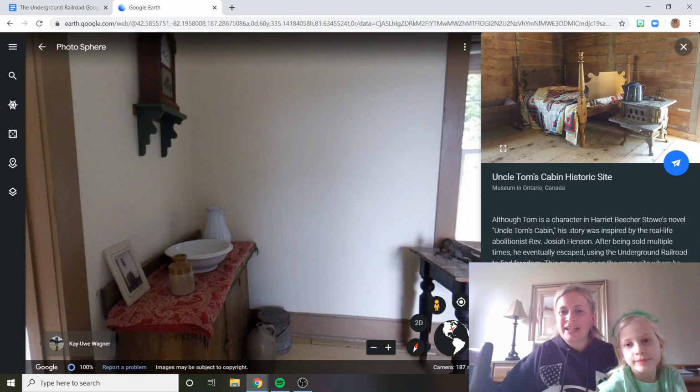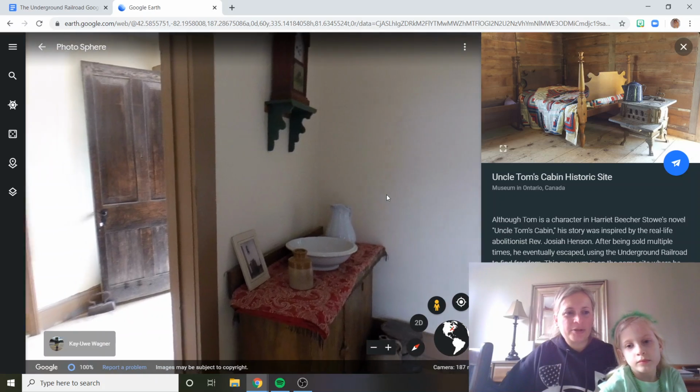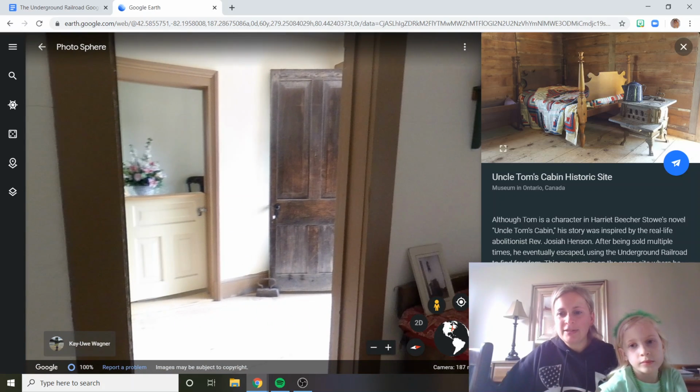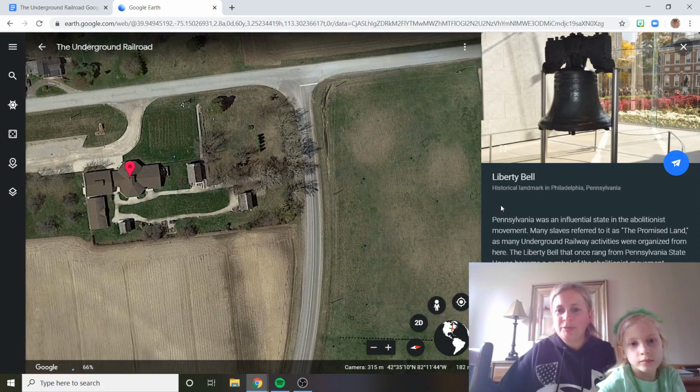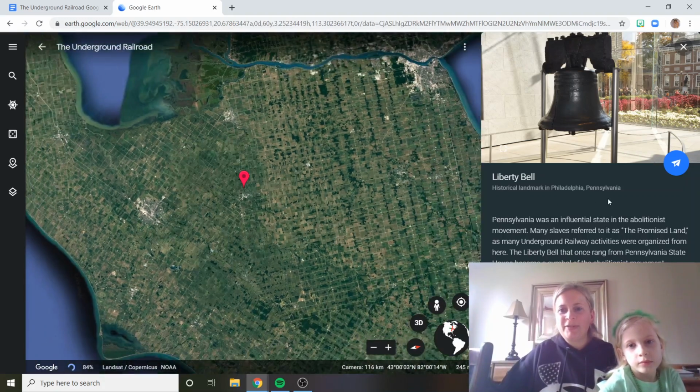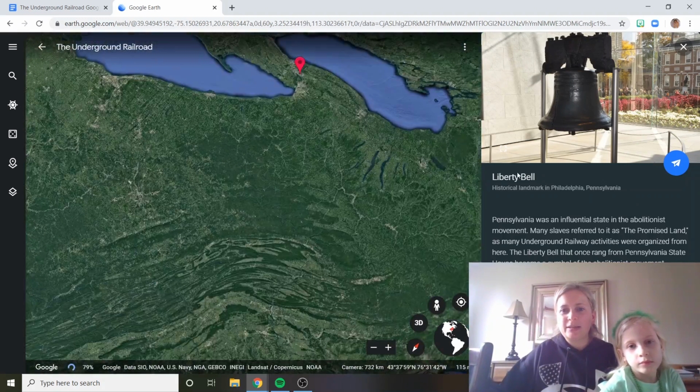So, although Tom is a character in Harriet Beecher Stowe's novel Uncle Tom's Cabin, his story was inspired by the real-life abolitionist Reverend Josiah Henson. After being sold multiple times, he eventually escaped using the Underground Railroad to freedom. This museum is on the same site where he and his wife eventually lived. So you can kind of explore and see what their house looked like. Got two more places. We're going to jump over to Philadelphia, Pennsylvania to see the Liberty Bell.